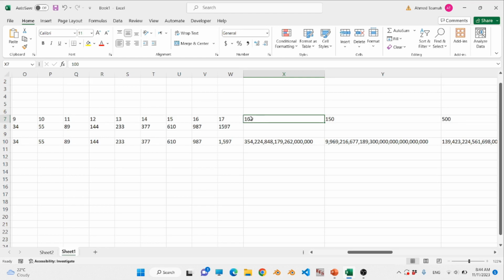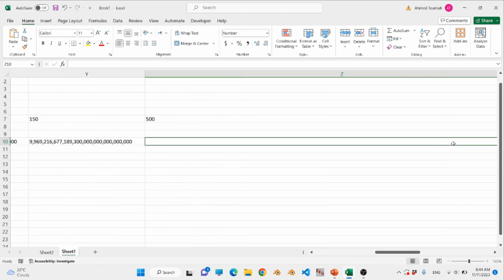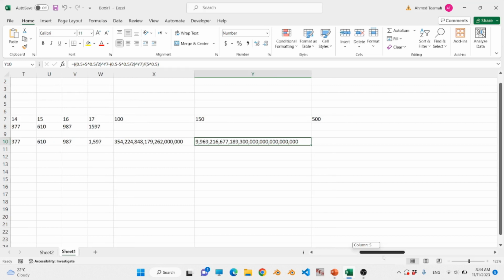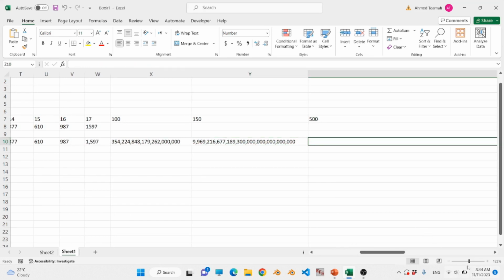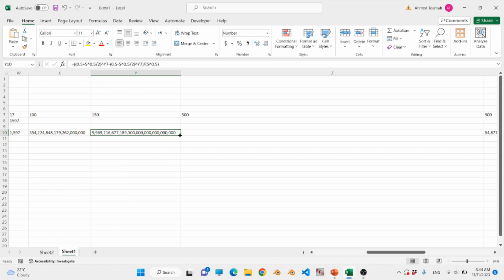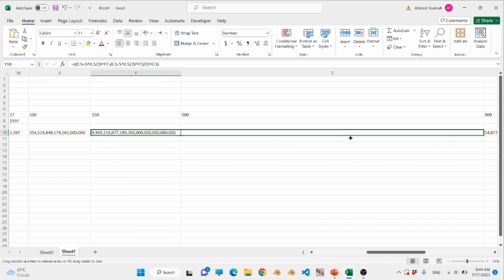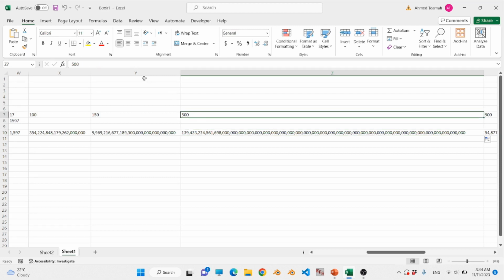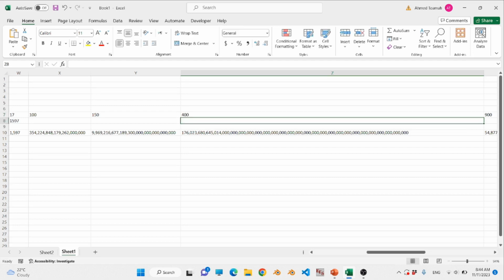Here we computed the 100th Fibonacci number and it looks like this, and the 150th Fibonacci number like this. In order to see the power of this, we can compute the 500th Fibonacci number in less than a second. It doesn't take any time, and we can put any nth number here, like the 400th Fibonacci number, and it is computed instantaneously.